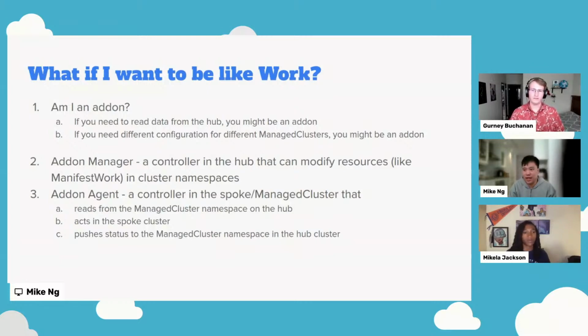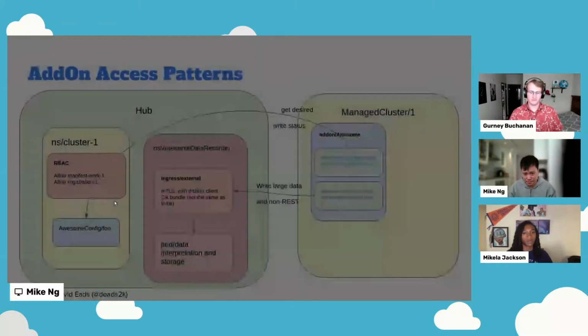So we have the add-on manager that runs on the hub that distributes the resources, which is the add-on, to the individual clusters. And then we also have the add-on agent that runs on the spoke cluster that works almost similar to the work agent. It reads from the cluster and acts on the spoke, and it pushes a small amount of data back.